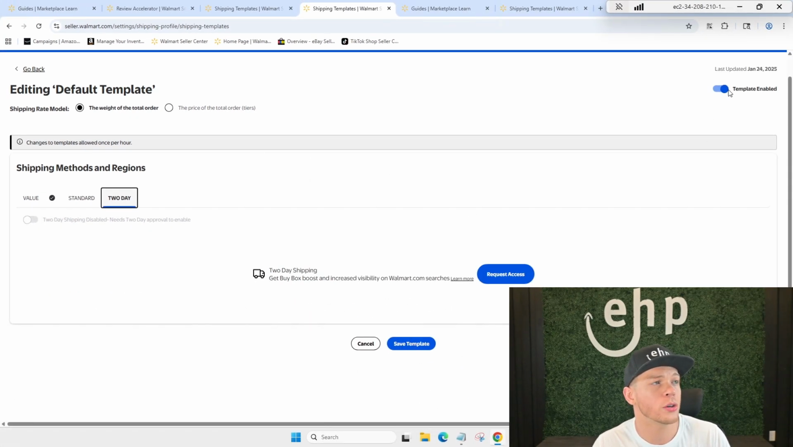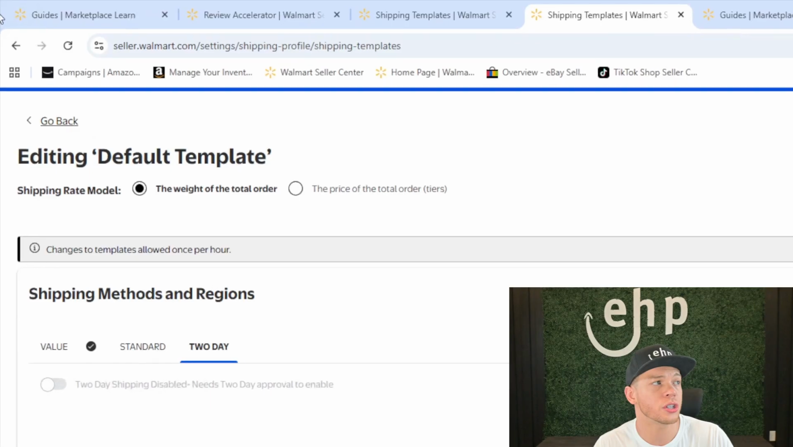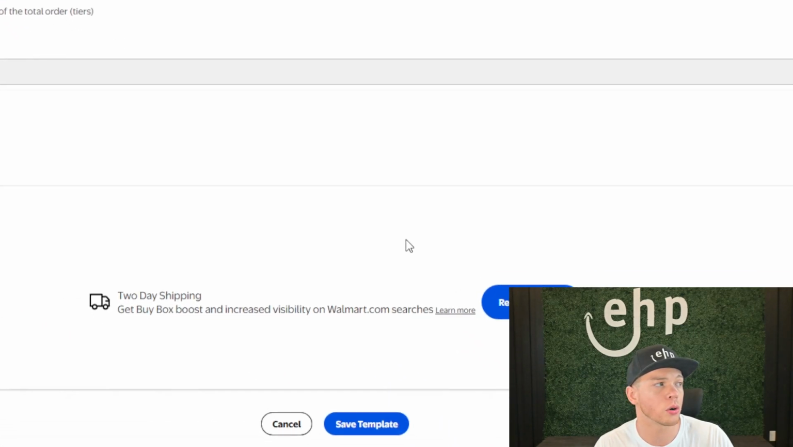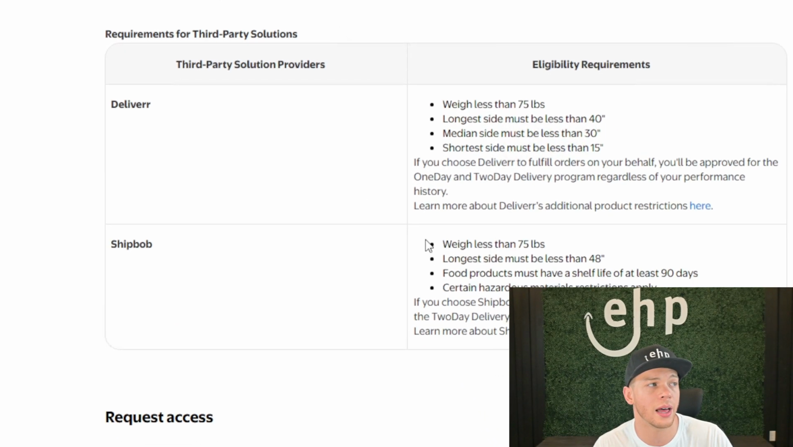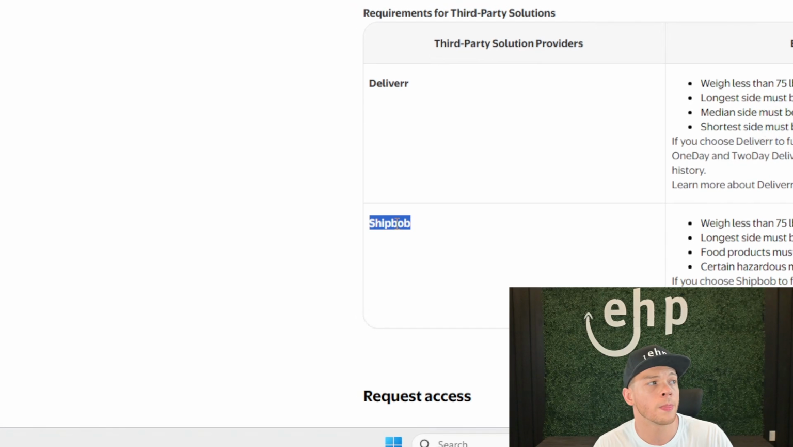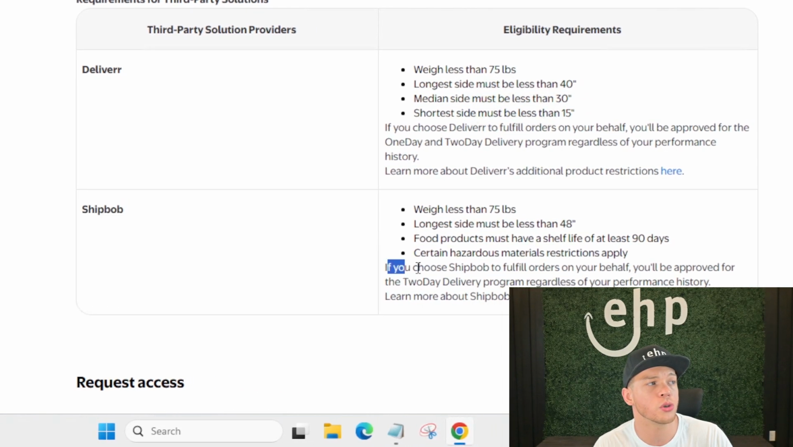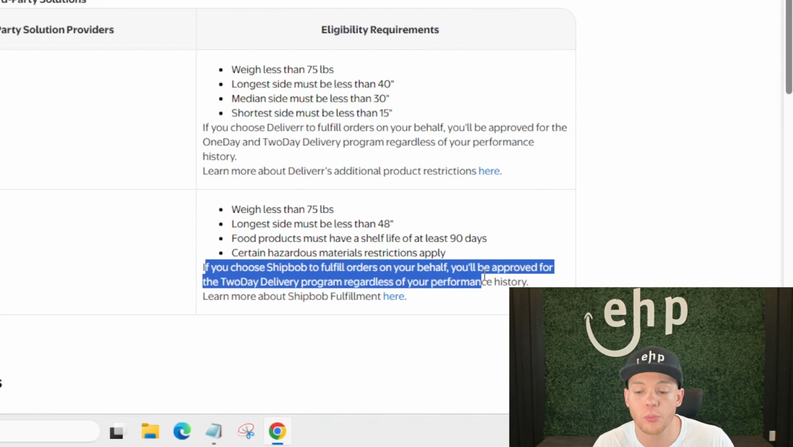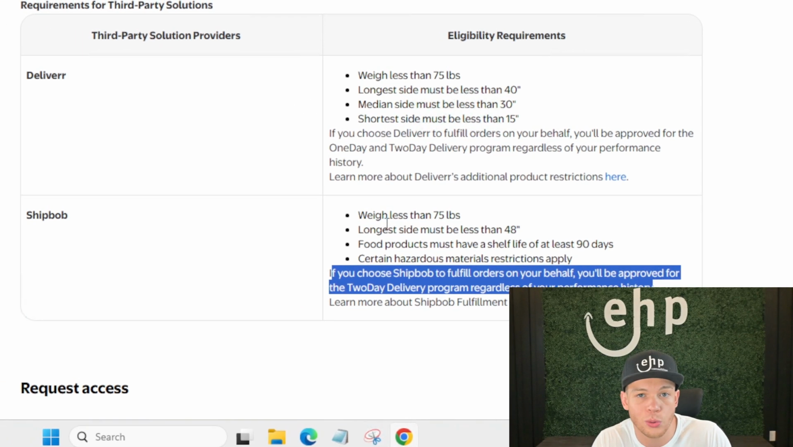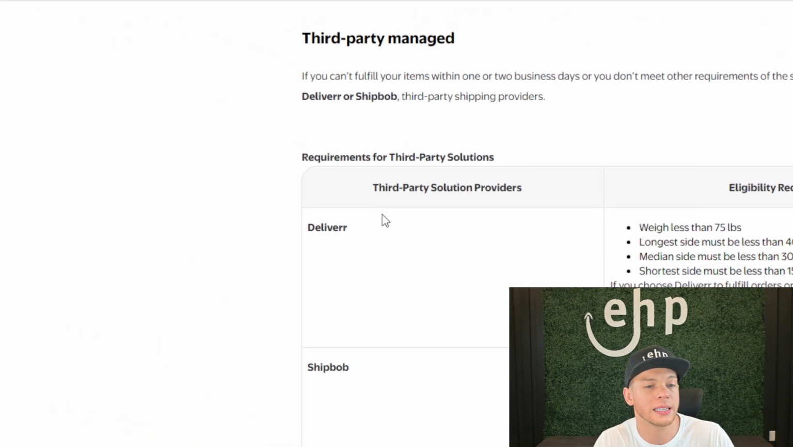Now, once you're done with that, make sure the template is enabled just like it is up here, and click Save Template. Now that you have your template set up and ready to go, what you want to do is just make sure you can get approved for 2-day shipping. That's going to be a big help. And if you can't get approved for 2-day shipping, like you apply, what you could do is utilize ShipBob. Walmart says if you use ShipBob to fulfill your orders on your behalf, you'll be approved for the 2-day delivery program, regardless of your performance history. So this is a quick way if you wanted to get 2-day shipping, okay? That's completely up to you.